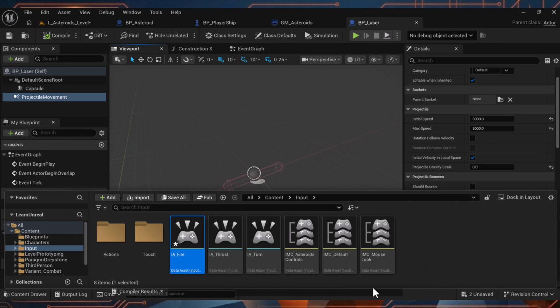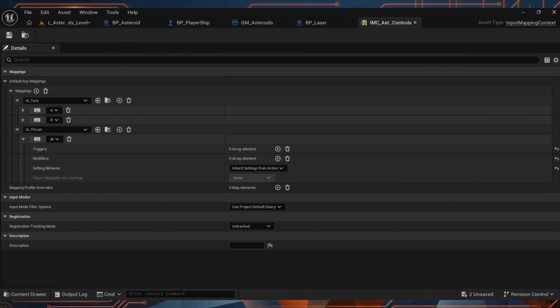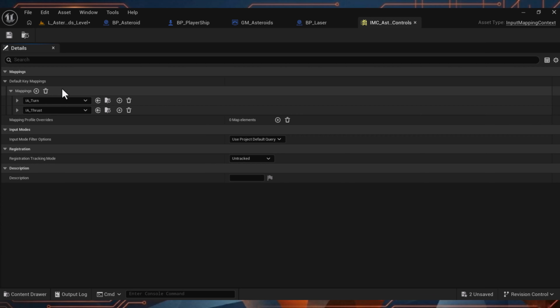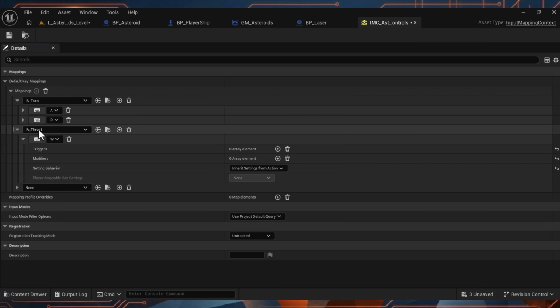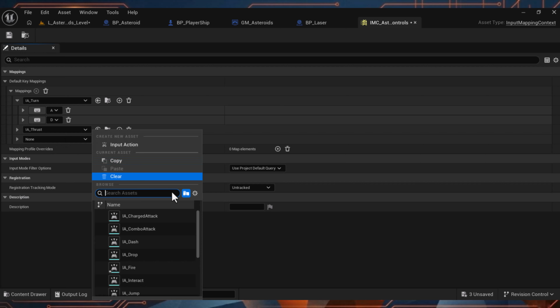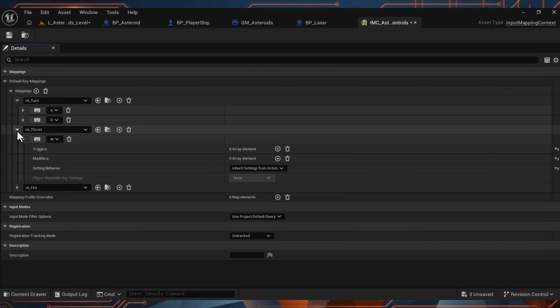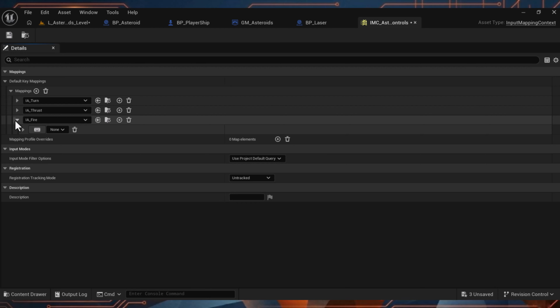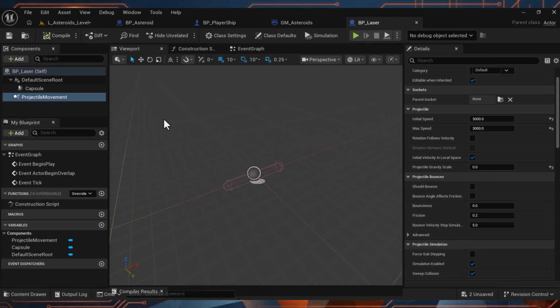So let's go ahead and open up our IMC asteroids controller. And we want to add another mapping. And this one is going to be for our IA fire that we just created. And I'm just going to keep collapsing these for readability. And for our keyboard input here, I'm just going to click on select the key value button, and I'm going to hit spacebar. So it selects that. And so this will bind it automatically. All right, that's really all we have to do for our mapping context. So let's go ahead and save, and then we can close that out just to make our interface less cluttered.